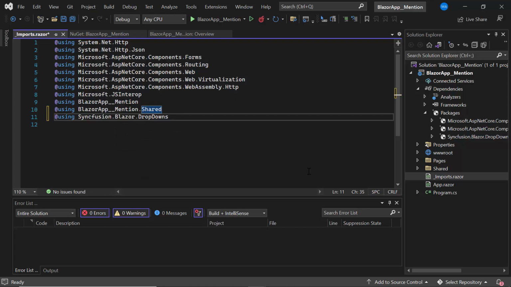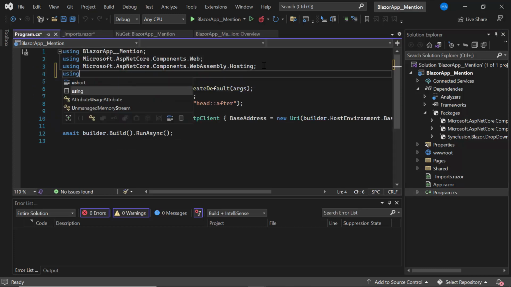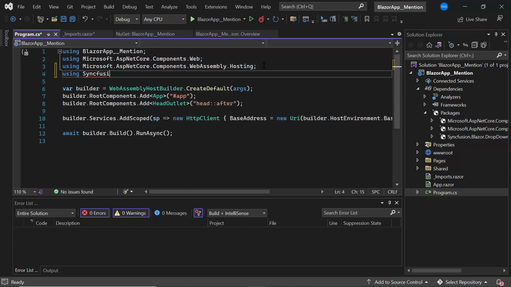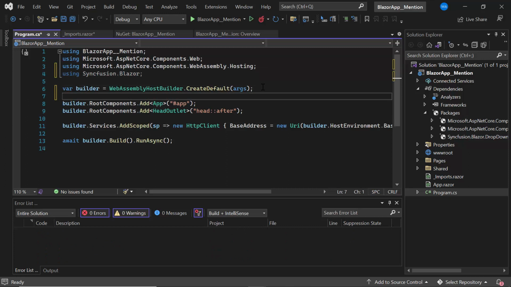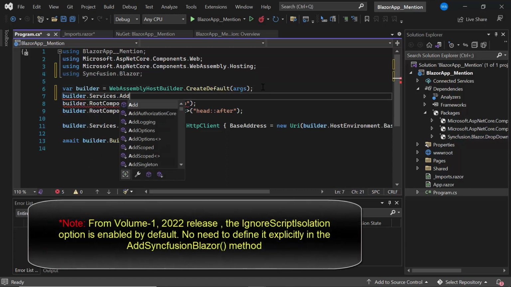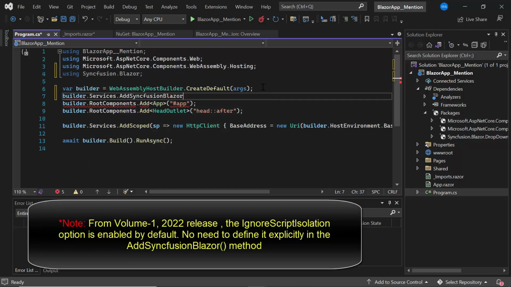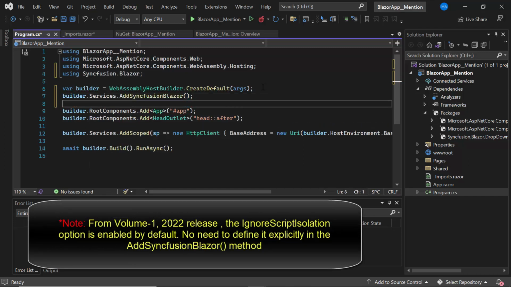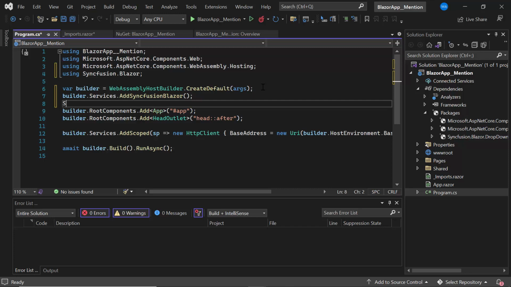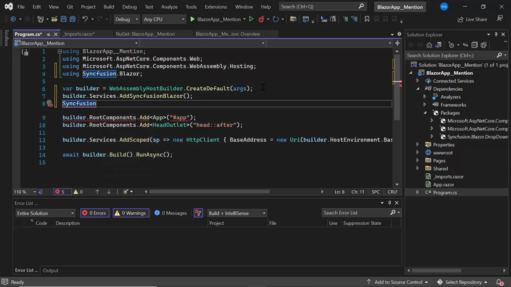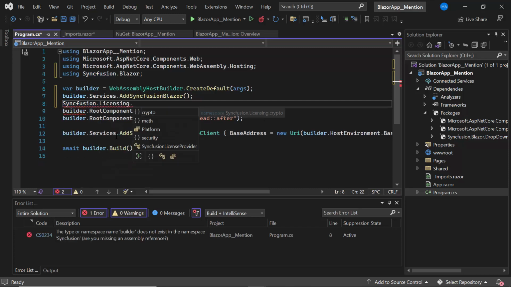Next, I open the program.cs file and add the Syncfusion Blazor namespace. I register the Syncfusion Blazor services by calling the AddSyncfusionBlazor method. Then, I register a valid license key in my application using the RegisterLicense method.